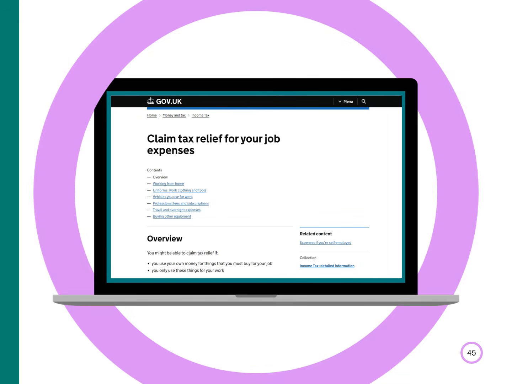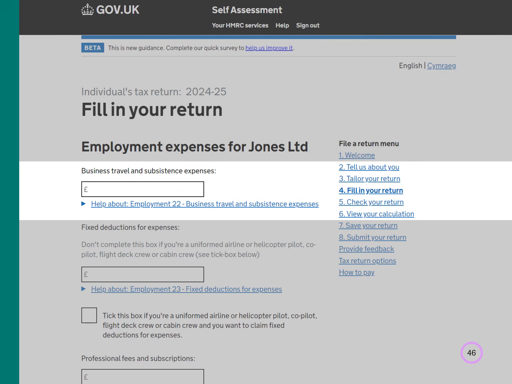This page on gov.uk has lots of information about claiming tax relief for job expenses. So on your tax return, this first box is for any business travel and subsistence expenses you're claiming relief on. This could be travel costs, including related meals and accommodation, but not normal commuting costs. The cost of using your own vehicle for business journeys, or business expenses such as phone calls.